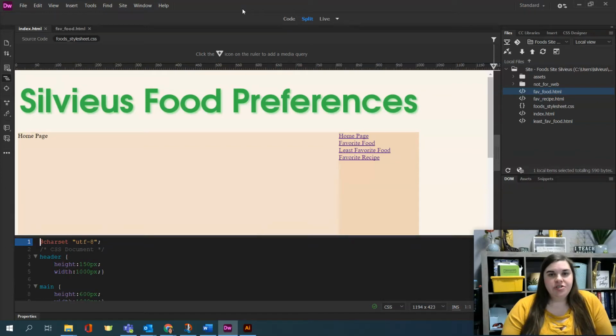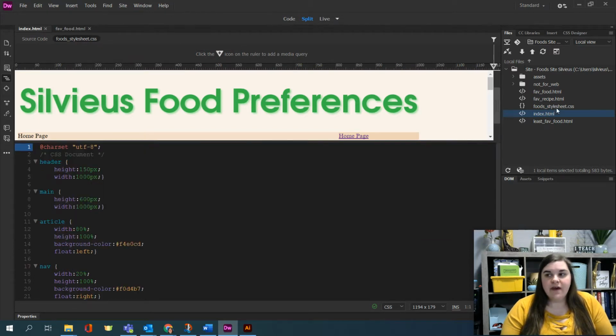Created a bunch of color changes on our site. And what's important to note is that we did this on a style sheet file. This style sheet file is linked to all of our pages. So if you think about it, my index.html file is linked to my food style sheet. When I make a change to that style sheet file, being food style sheet right here, it then transfers over to be previewed on my index file.